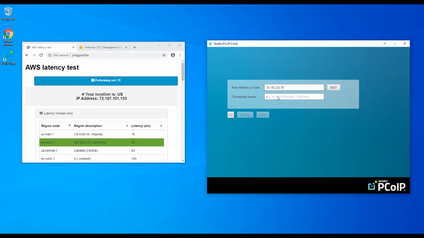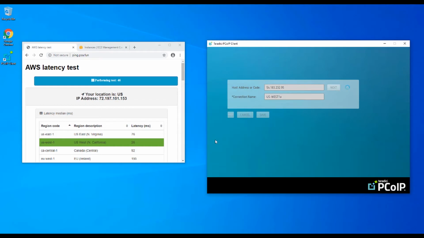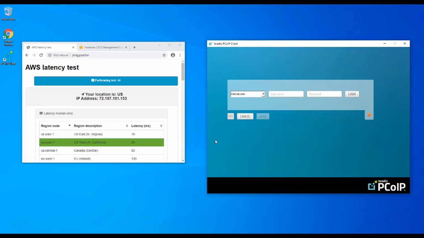Optionally, I can fill in the connection name, which should be the name of the AZ the Cloud Access Connector resides in. Note, I used the self-signed certificate in preparing this environment. Normally, in production environments, you would use a certificate authority and you wouldn't receive this message.